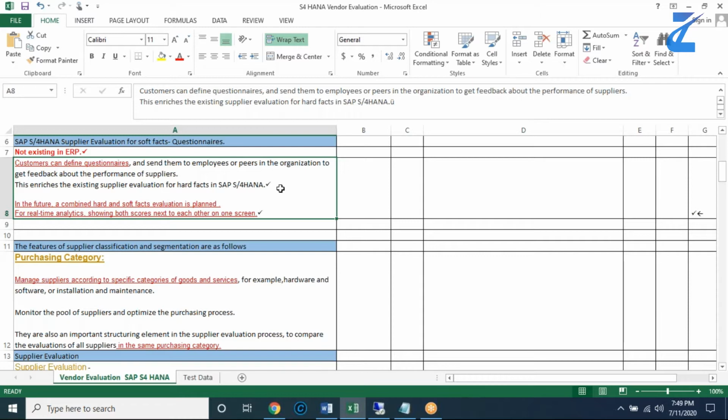Soft facts are questionnaires. In the future, a combined hard and soft facts evaluation is planned for real-time analytics, showing both scores next to each other in one screen. So we go to the next point.